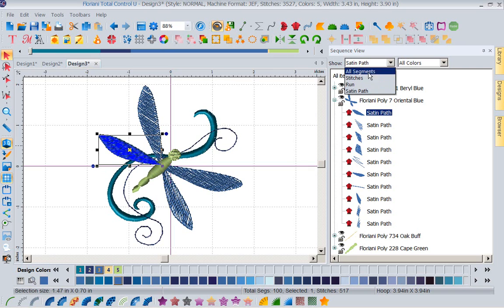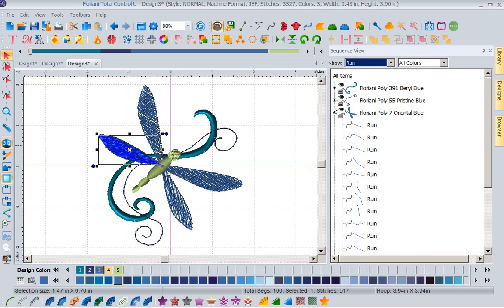Let's say I wanted to do something just with the runs. So now here's the run stitches. Now we can see what these runs are. Let's go down and see. They are probably what goes around the outsides of these. It's the run that goes on around here.